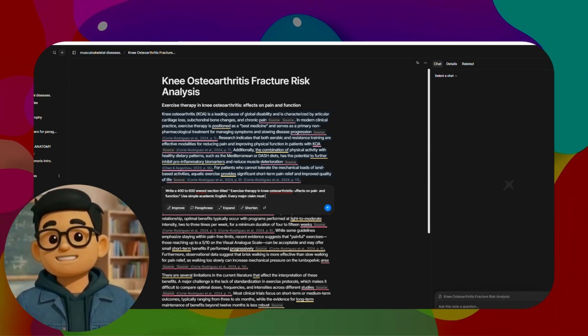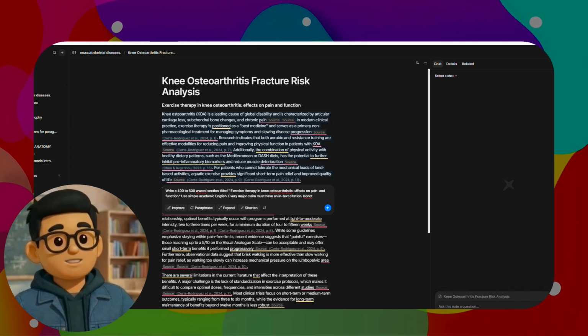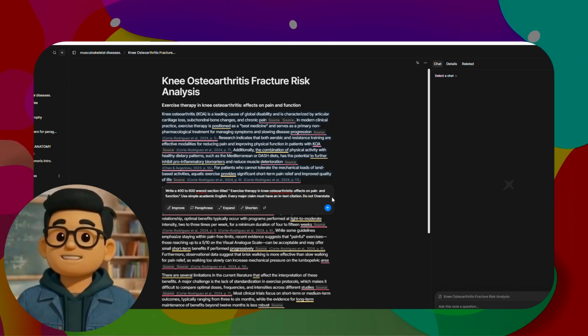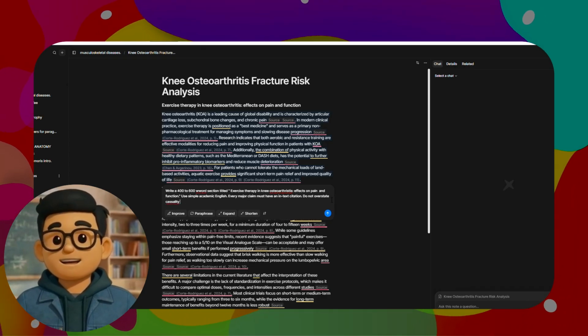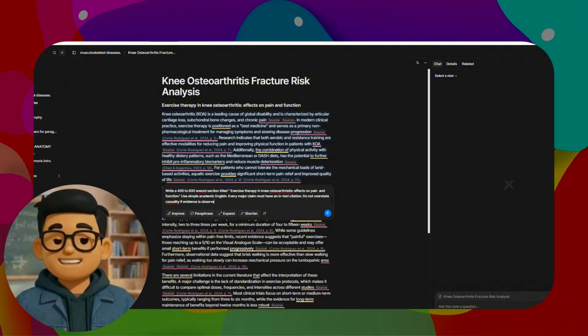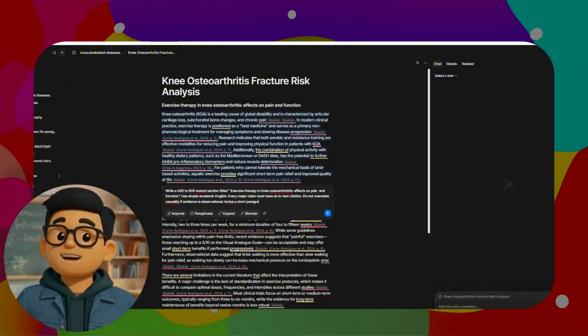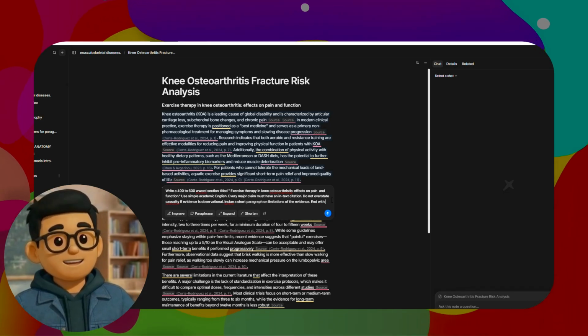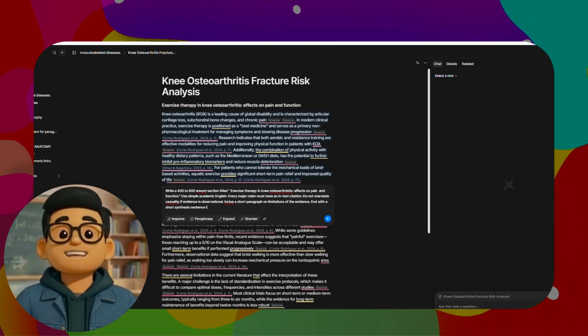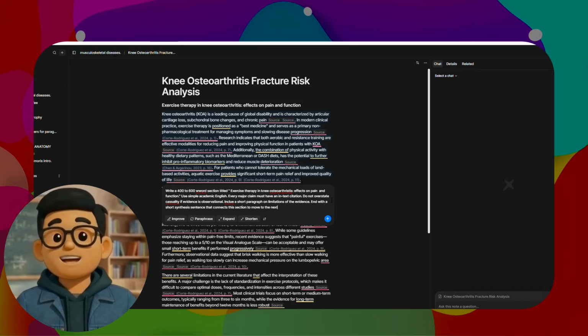Write a 400 to 600 word section titled Exercise Therapy in Knee Osteoarthritis, Effects on Pain and Function. Use simple academic English. Every major claim must have an in-text citation. Do not overstate causality if evidence is observational. Include a short paragraph on limitations of the evidence. End with a short synthesis sentence that connects this section to the next section of the outline.